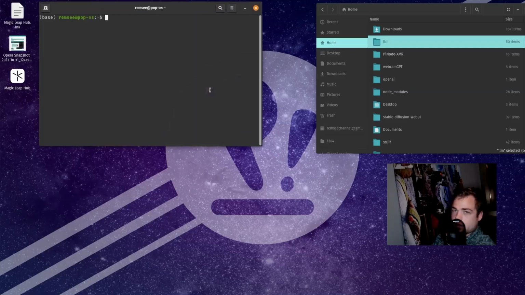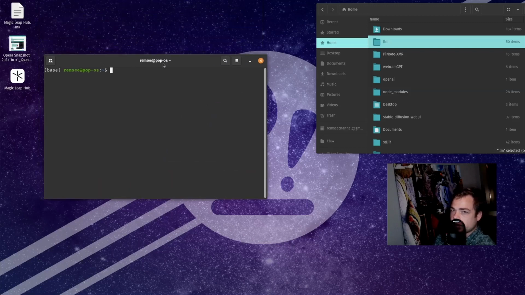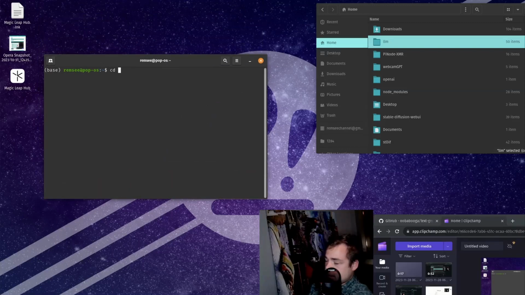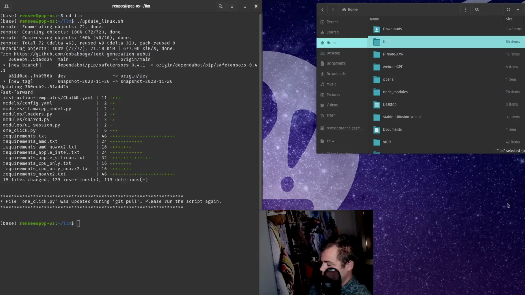Okay, so then you'll open up your terminal on your computer. If you don't know how to do that on your device, just look it up. CD into the folder name that you have.